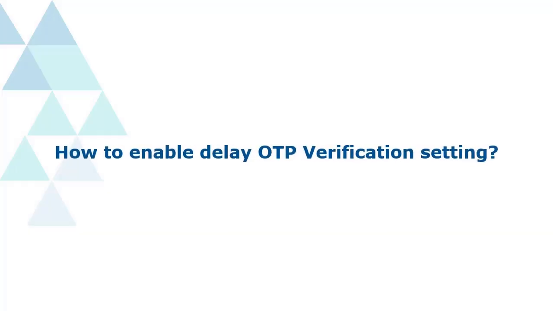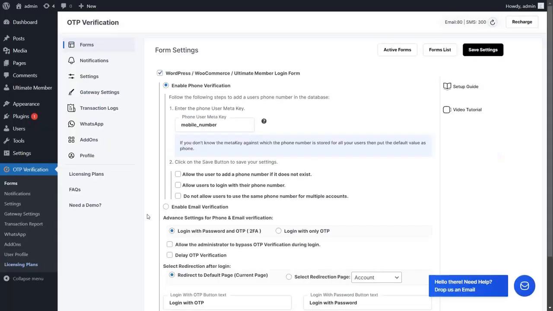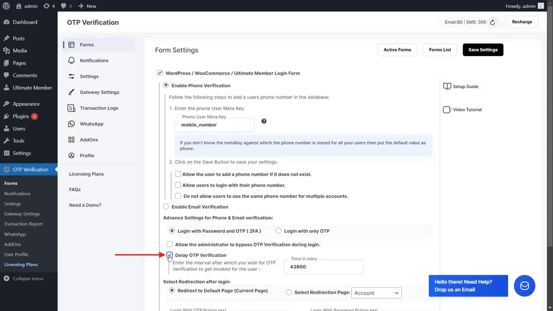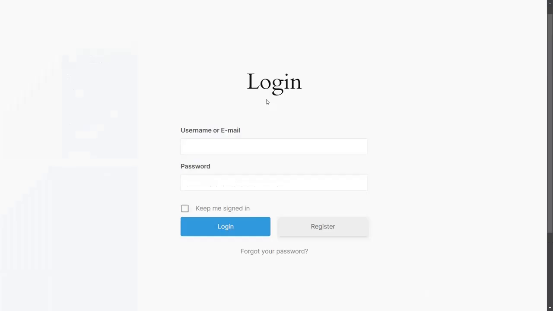How to enable delay OTP verification setting. Select the checkbox to enable a delay in OTP verification. Enter the interval after which you wish for OTP verification to get invoked for the user. Then click on the Save Settings button. Go to the login form. Enter your login credentials. Then click on the Login button.